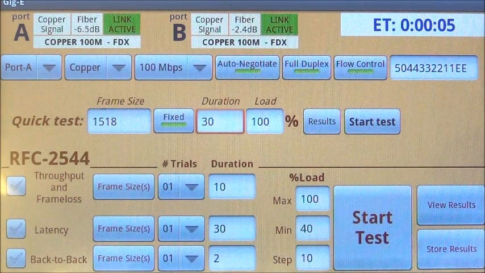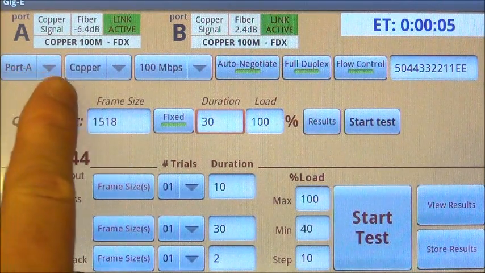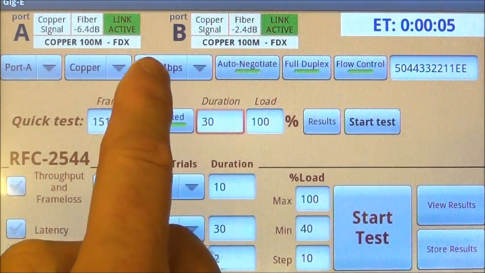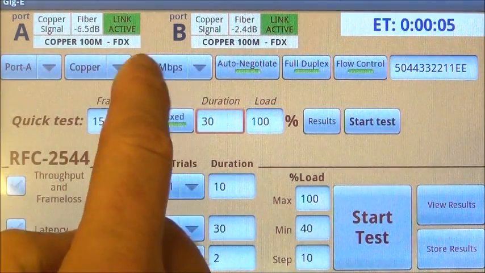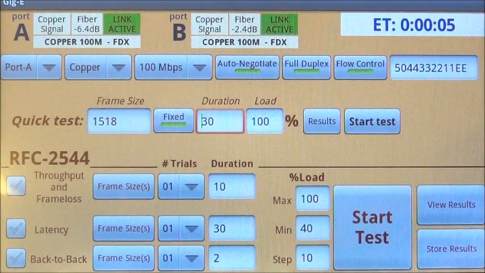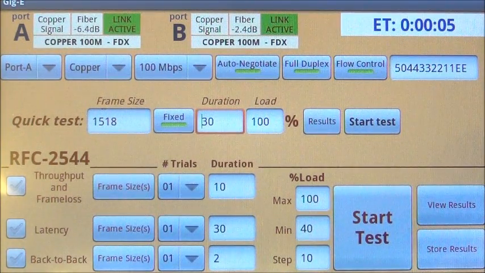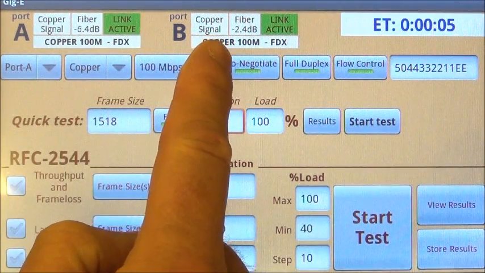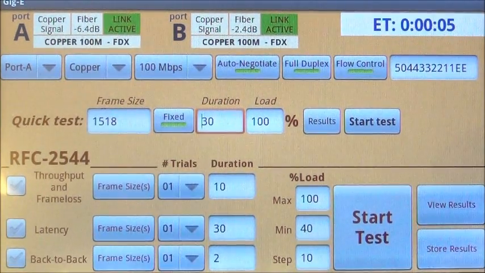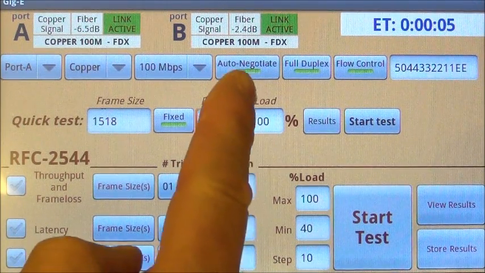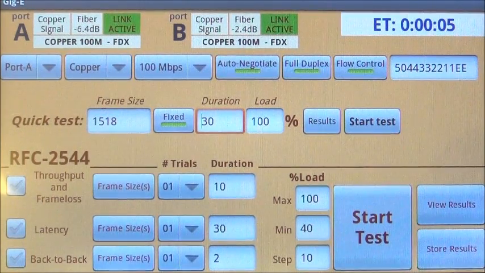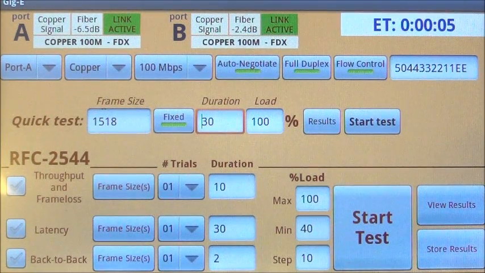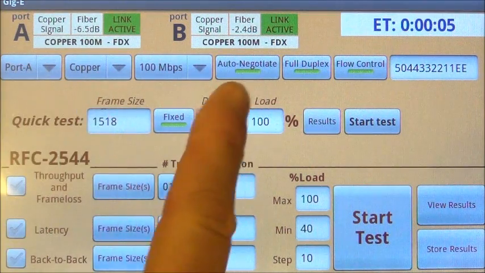Now for this training video, I looped port A to B, and then B is actually in loopback. So A is connected to B and B is loopback, so packets from B will go back to A. I had that for both copper and fiber. So you can see I have copper signal on A, copper signal on B. I got fiber power of 6.5 dB, 6.4, and on B I got negative 2.4 dB. I am link active because I have A connected to B.